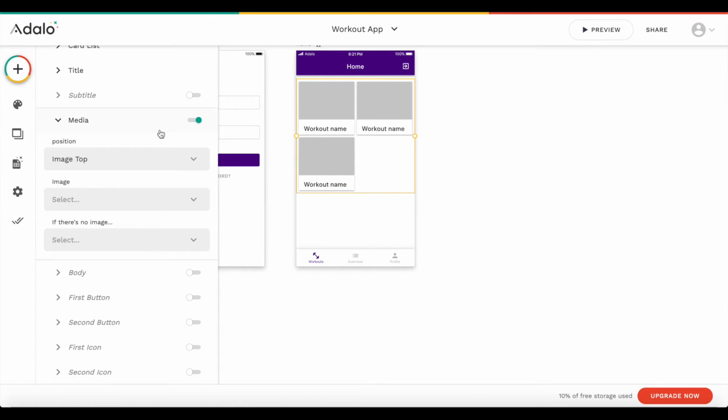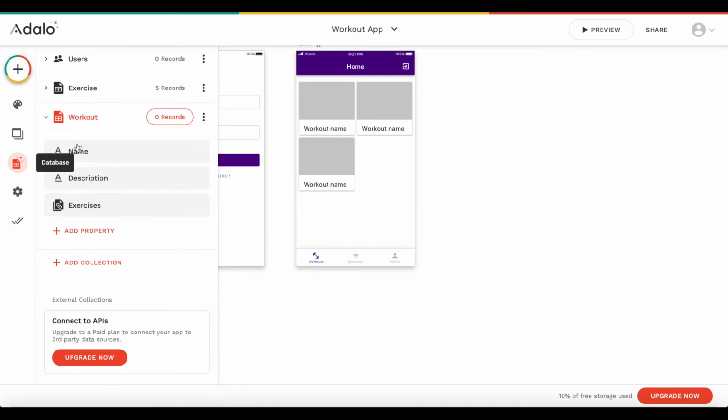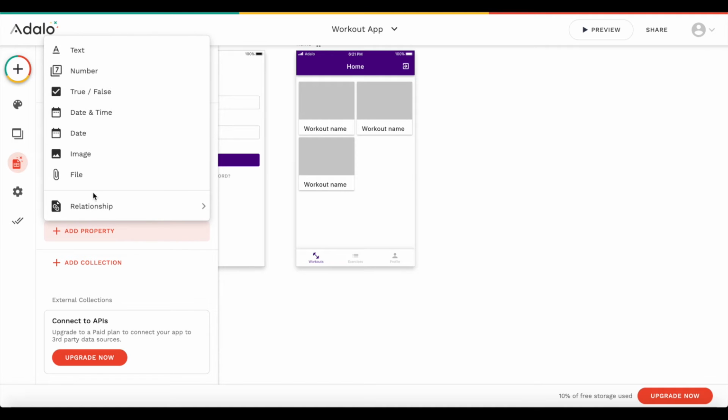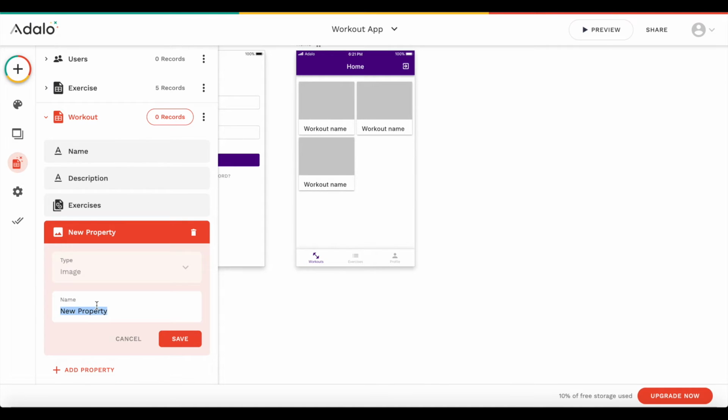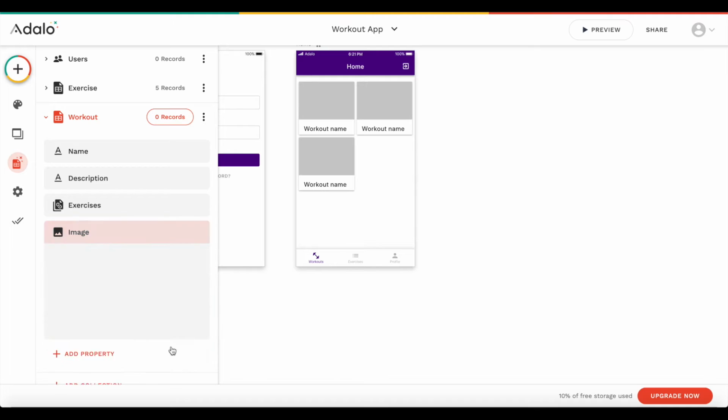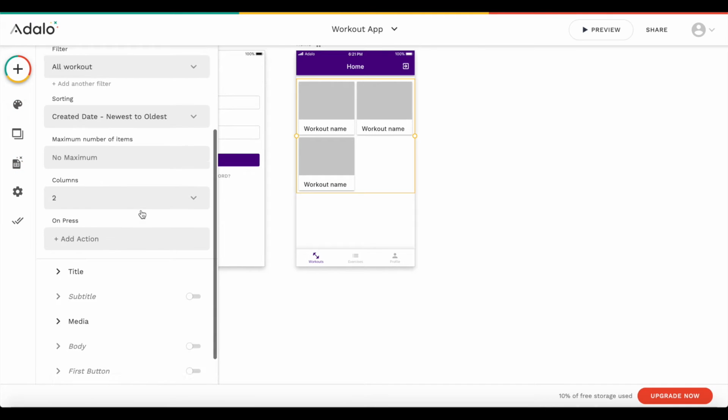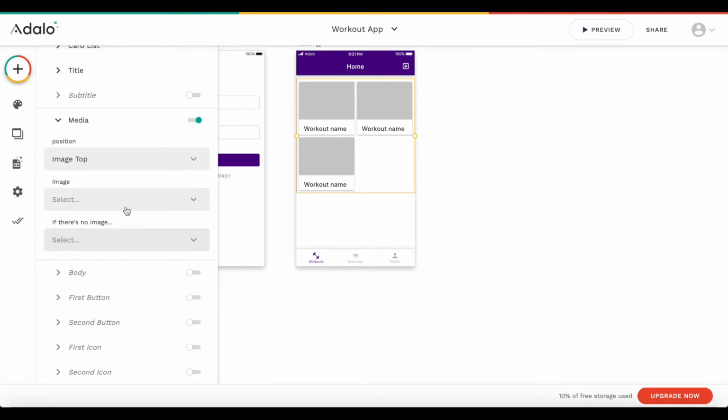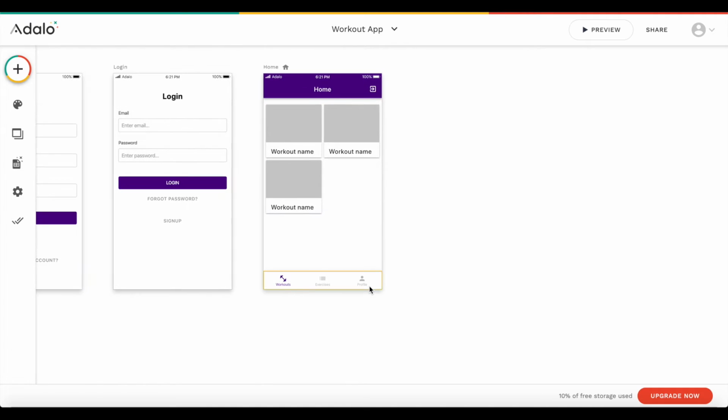And for the image, I actually forgot to add an image field in our collection. So let's actually just go quickly back to our database. And under workout, I'm going to add a new property, which is going to be an image again. And we're just going to call it image as well. And now we can go back actually and click here. And we can now define, okay, the media should be the current workout's image. And that's basically it, quite simple.